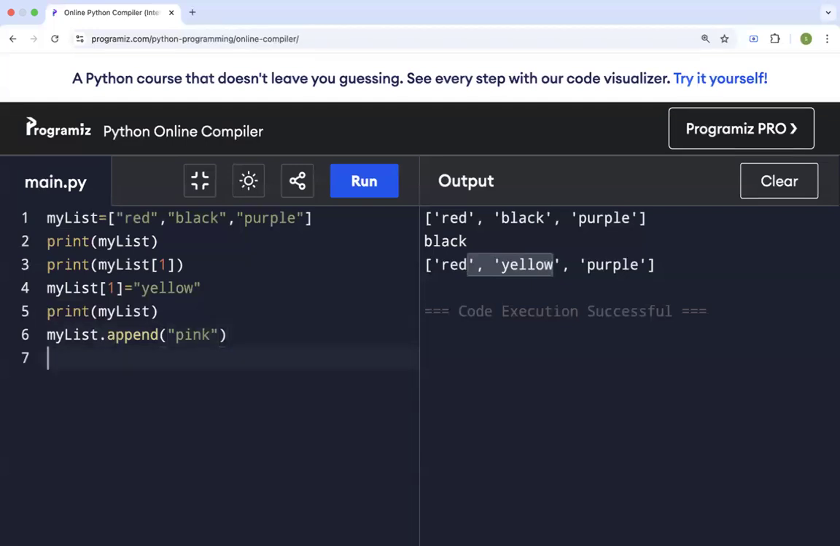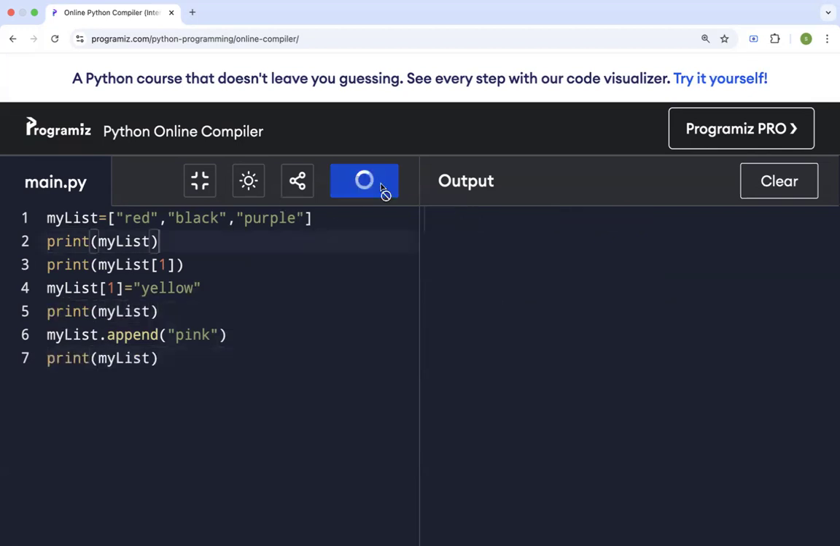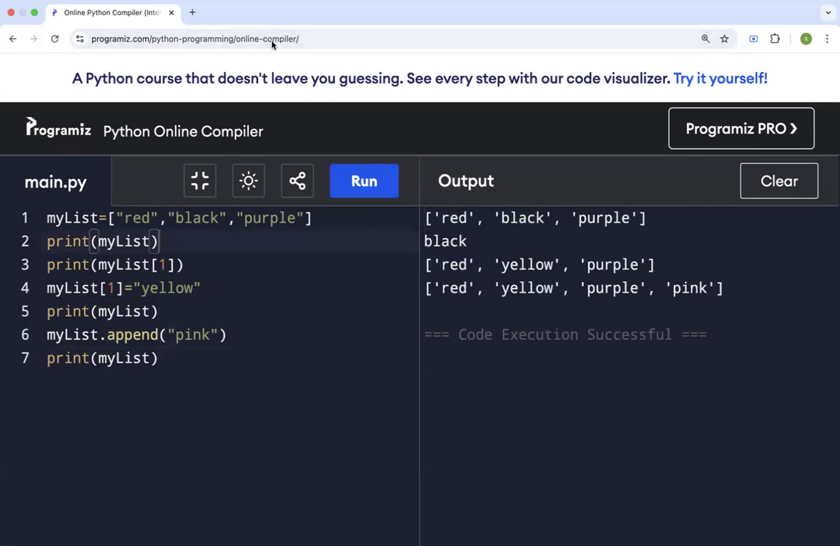And I'm going to print my list again. So I'll just copy this print option again and paste it here. Now when I run again, you can see that it's showing red, yellow, purple, and one more item has been added, which is pink, right? So now what if I want to remove any item from the list, like this pink has been added. Now I want to remove this item.